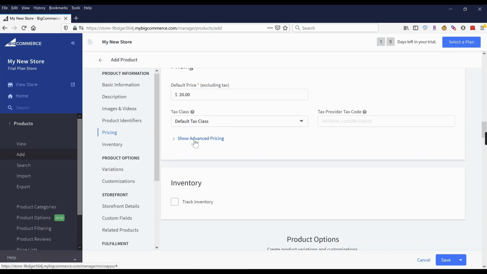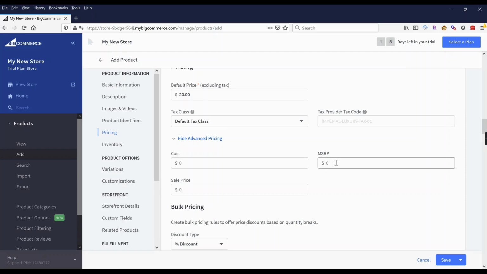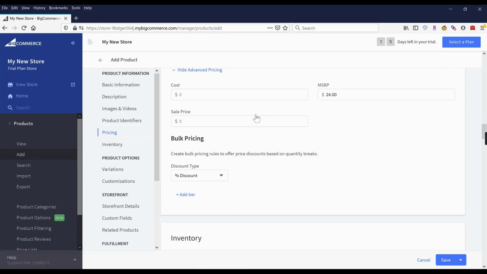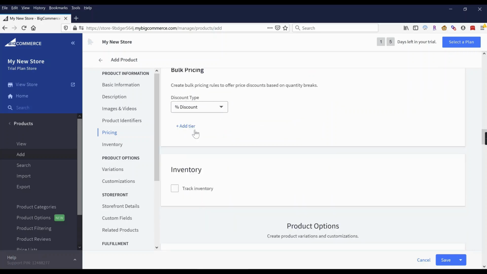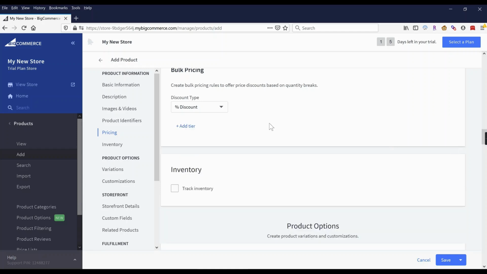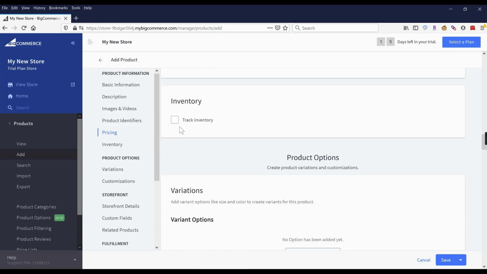Down here, if you do want to show that the product's on sale or that it has an MSRP, which is higher than 20, maybe I want to show that it's actually 24, but I sell it for 20. So I can put that in the MSRP. If I wanted to add bulk pricing, so I wanted to give people a discount if they were buying more than one, I could certainly set that up. That doesn't really apply to these products, and most people probably won't use those.